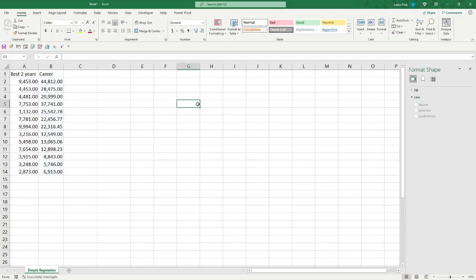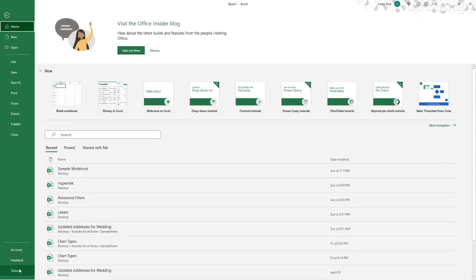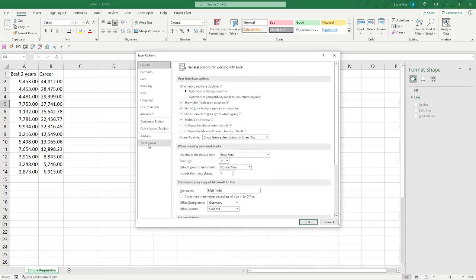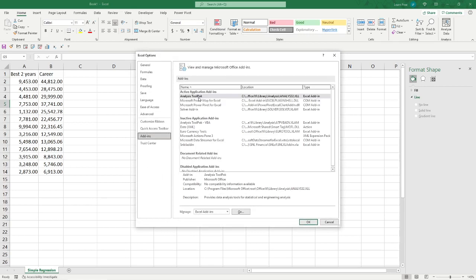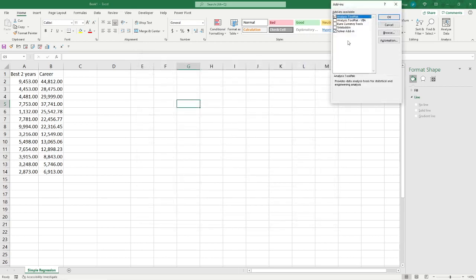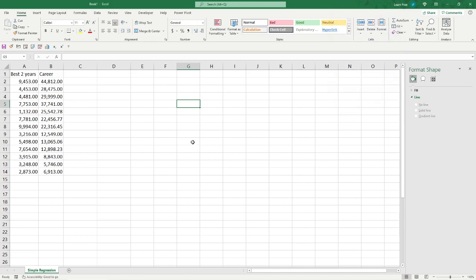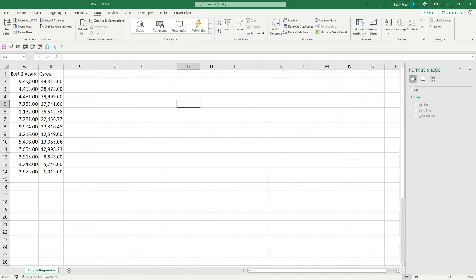Now we're going to go a little bit more analytical. Not much, just a little. Go File, Options. You're going to need to add this. You go with the Analysis ToolPak. Actually, you'll go Excel Add-ins, hit Go. And you need to make sure that Analysis ToolPak is added. Hit OK. After that, we'll go to Data, and we're going to select our data.